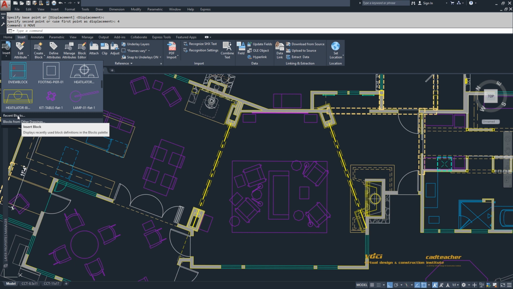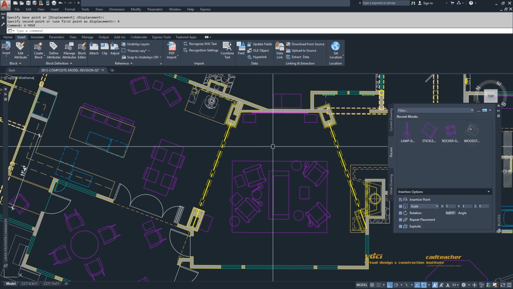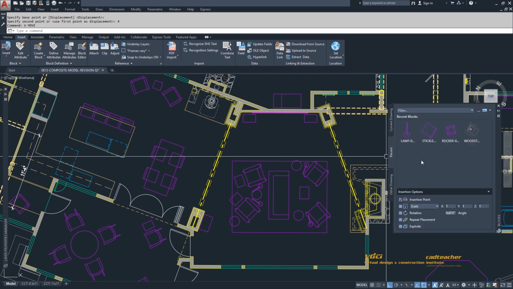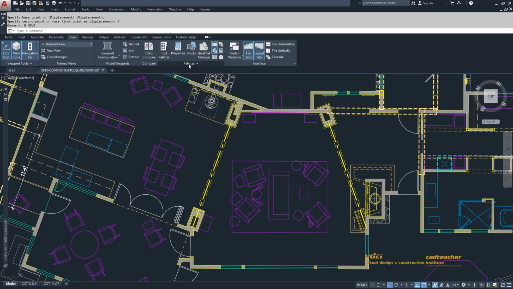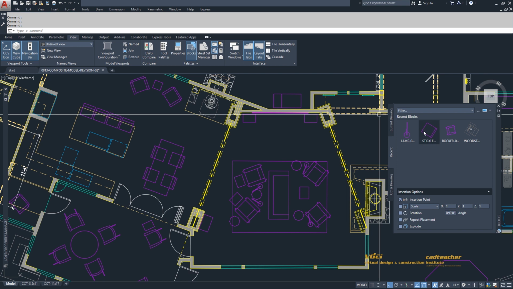If I select either Recent Blocks or Blocks from Other Drawings, when I click here, you'll notice that the Blocks palette shows up, and this is where I have mine positioned over here on the right. I'm going to close it. You can always go up to View, and under Palettes you'll see Tool Palettes, Properties, Blocks, and Sheet Set Manager. If I click on the Blocks palette, here it is.